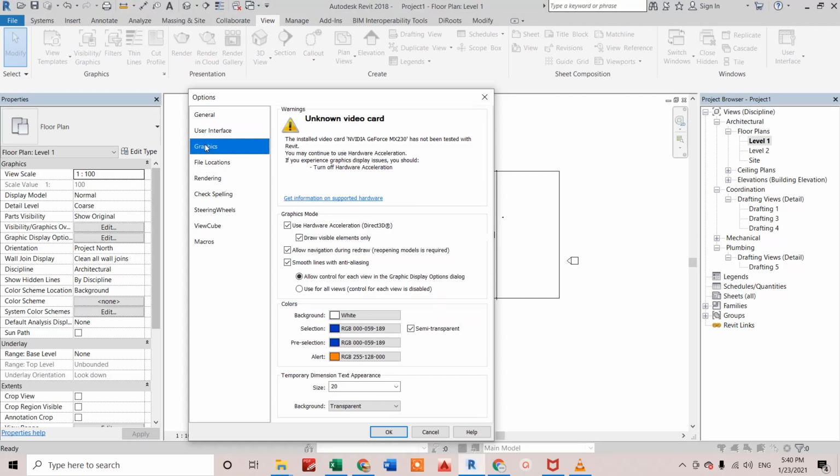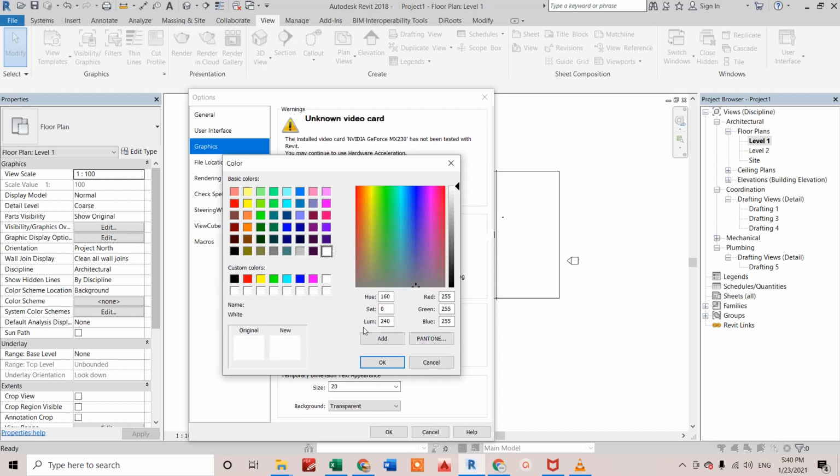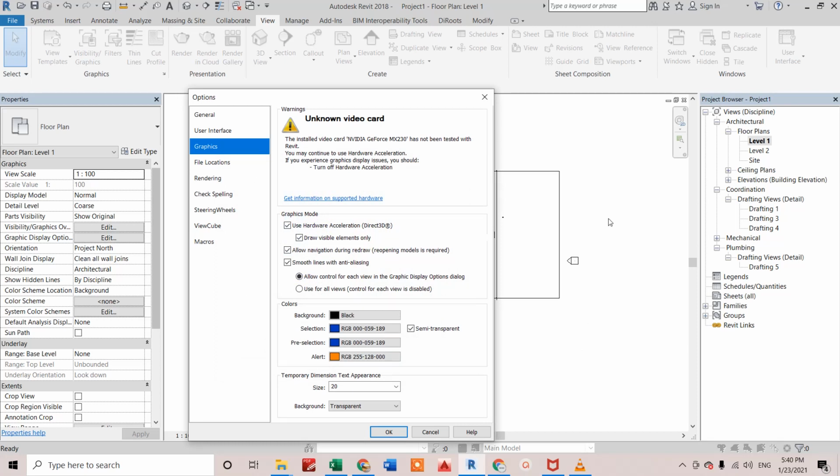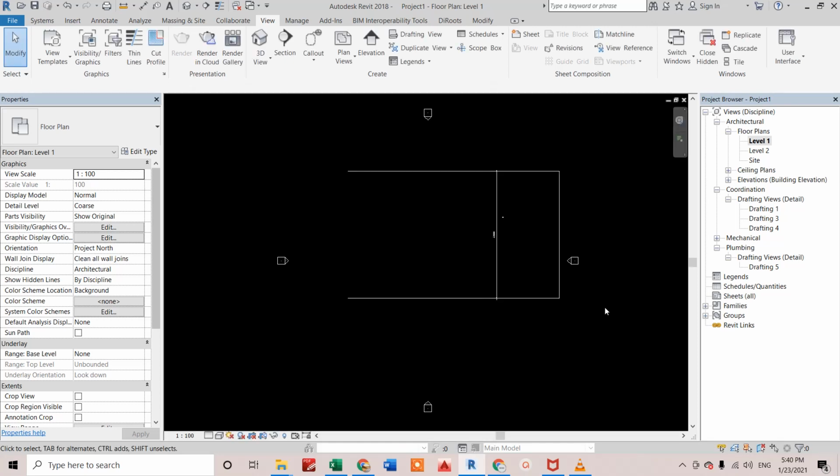Now I'll click on graphics. That is also important right there. In graphics mode, we never need to change anything, because this represents how Revit will show us the graphics representation of elements. So we do not need to change that segment, but yes, we can change this color segment and the dimensions segment as well. How it works: right now you can see my background is white. I don't like white, so I'll click on black, click on OK, and click on OK. Now you can see it has converted into black.